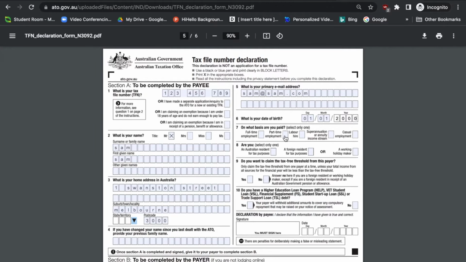As an international student, you have a working limitation, so it could be a part-time or a casual employment. So you can look up on your agreement with your employer whether you are employed on a part-time basis or a casual basis. The next part is a very important part, and this is where a lot of people get this question wrong, and then they get taxed on a higher rate. So it says, are you an Australian resident for tax purposes, or are you a foreign resident for tax purposes, or are you a working holiday maker?